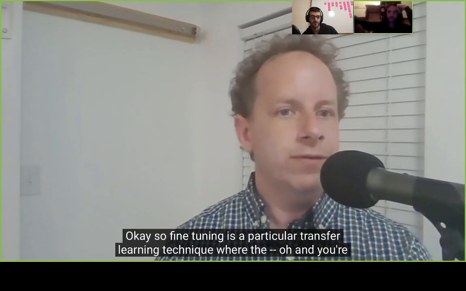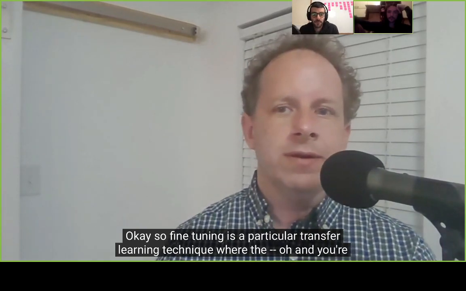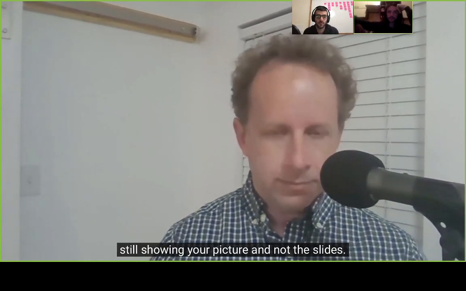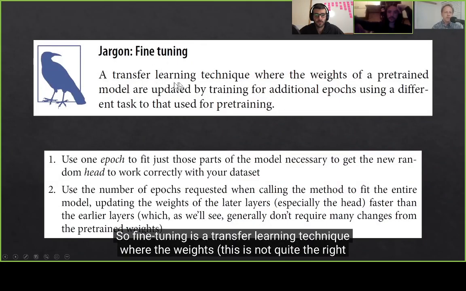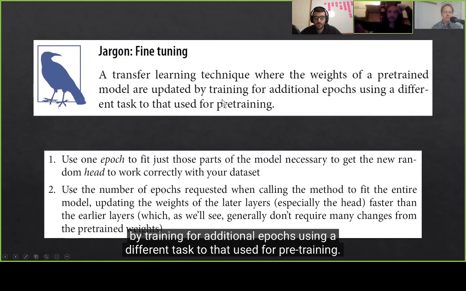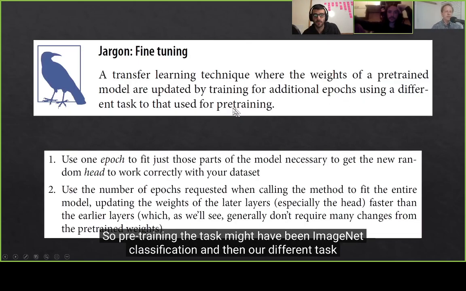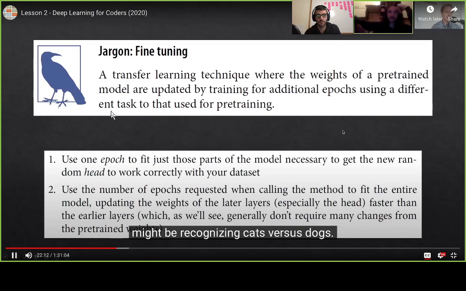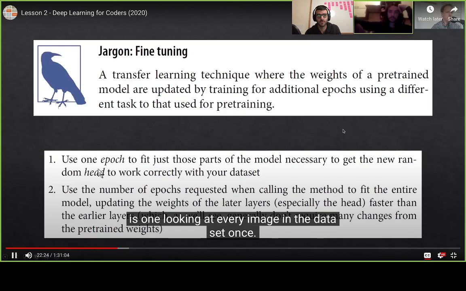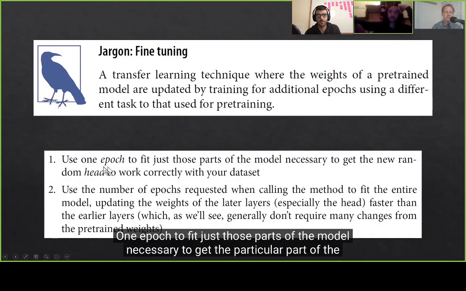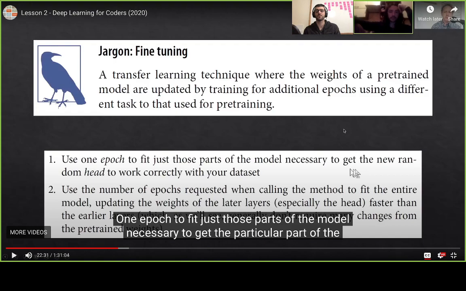Okay, so fine-tuning is a particular transfer learning technique where the parameters of a pre-trained model are updated by training for additional epochs, using a different task to that used for pre-training. So for pre-training, the task might have been ImageNet classification, and then our different task might be recognizing cats versus dogs. So the way, by default, Fast.ai does fine-tuning is that we use one epoch, which remember is looking at every image in the dataset once, one epoch to fit just those parts of the model.